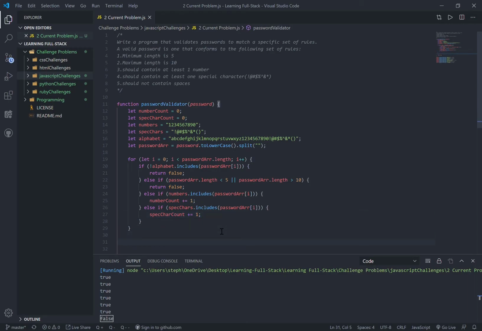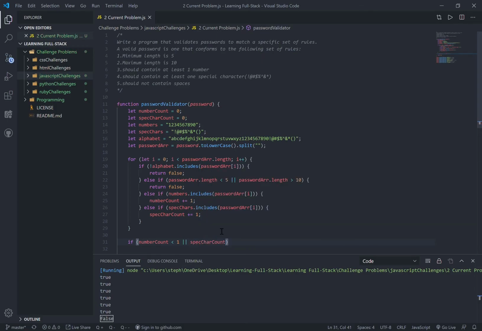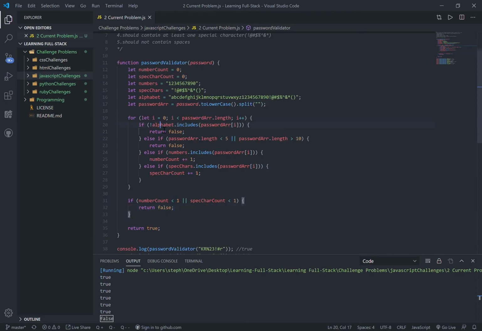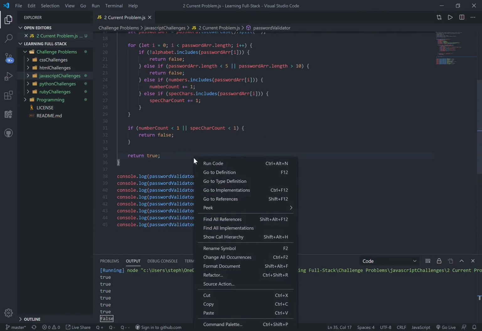So we got our counts now. So outside of the loop, we'll check if number count is less than 1, or if special char count is less than 1, then we want to return false. So we got 1 and 2 knocked out, we got 5 knocked out, and now we knocked out 3 and 4. So that should be all of them.